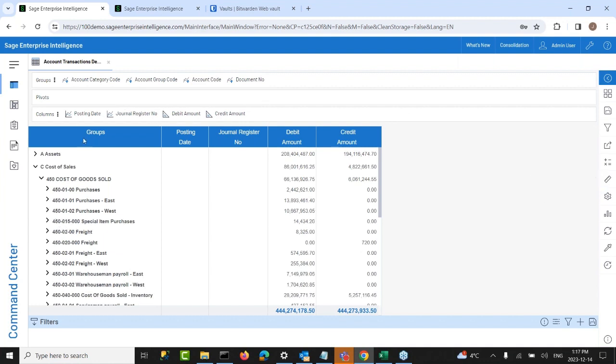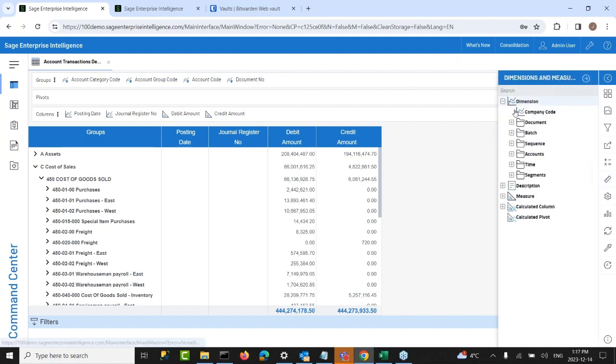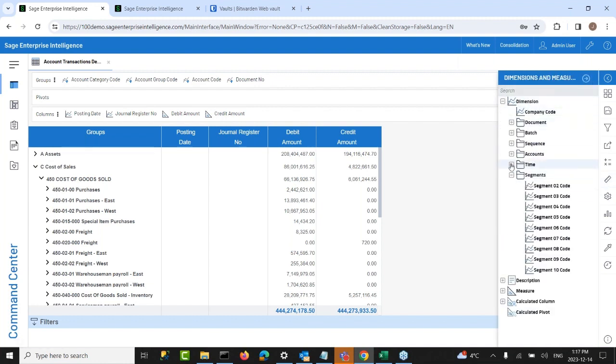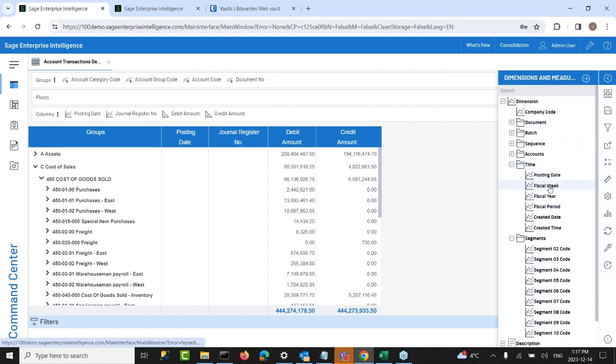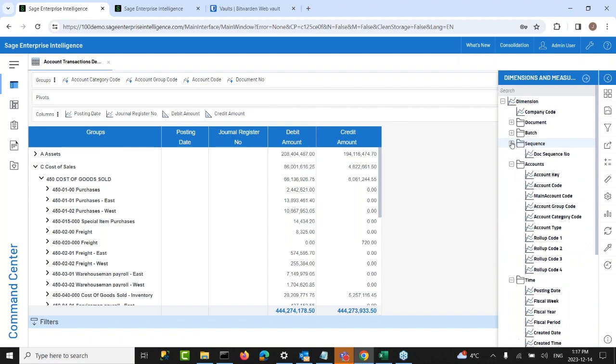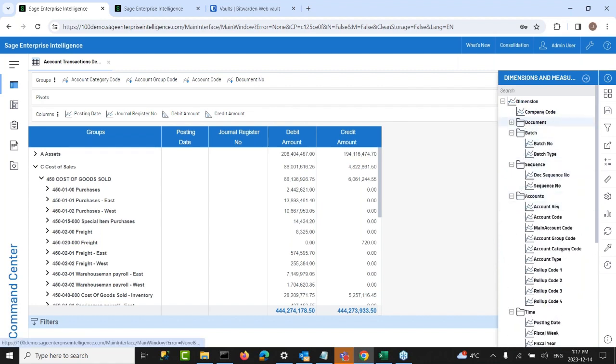But we can also bring in other dimensions and measures easily into this report by going into the toolbar on the right hand side. One of the tools is the dimensions and measures, where we have all the other dimensions like segment codes, time dimensions such as posting date, fiscal year, fiscal period, accounting information, sequences, batches, document numbers, and so on and so forth. So we can easily bring in all that information into this report by dragging and dropping these fields.